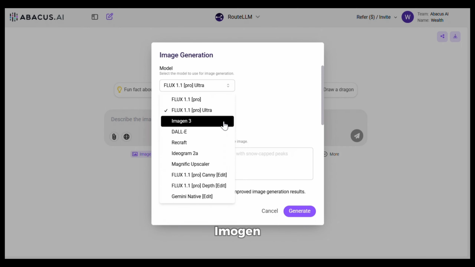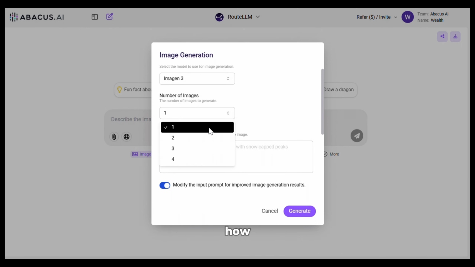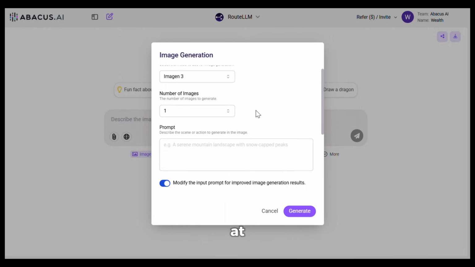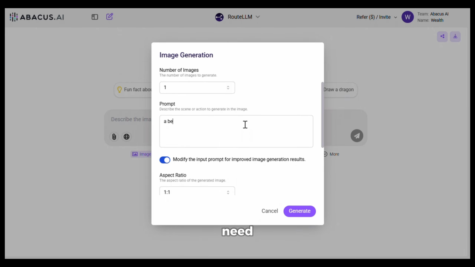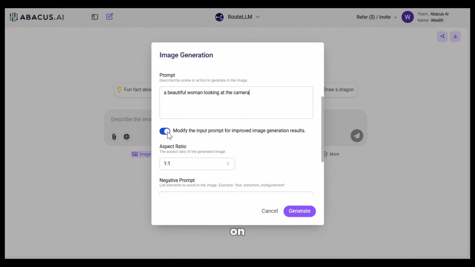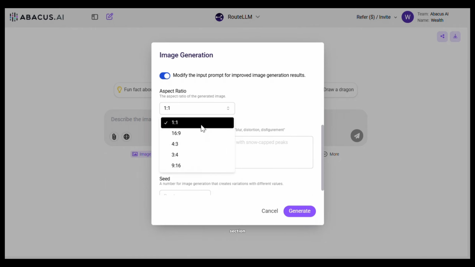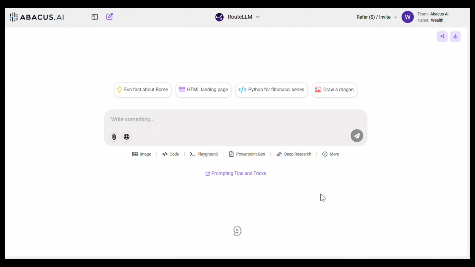So let's select Imagen 3. Now from here, you can select how many images to generate. I will keep it at 1. And this is the prompt section where you need to give it a prompt. I will give it this simple prompt: a beautiful woman looking at the camera. Next, you can keep this turned on. This will basically improve your prompt for better results. Next, in the aspect ratio section, I will select 16:9 and click on generate.